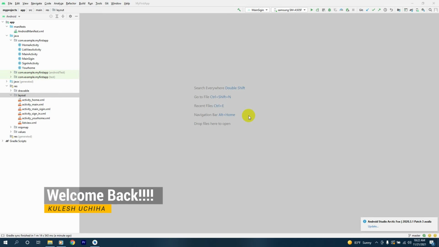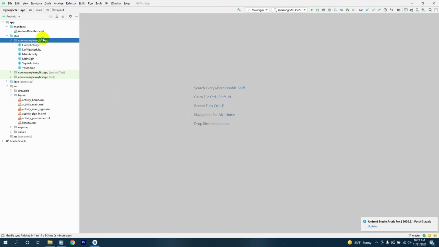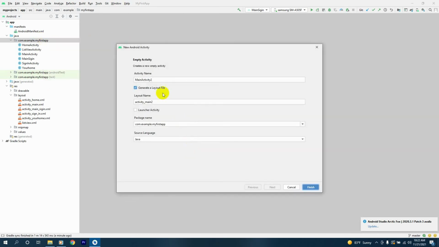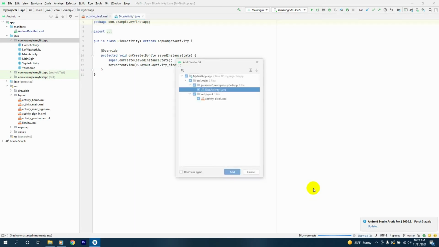Here in today's example, we'll be making a dice rolling application. First of all, we need a new activity, an XML file. We'll go to New, select Activity, select Empty Activity, and we'll call this dice activity 1. We'll make this a launch activity as well and press Finish.